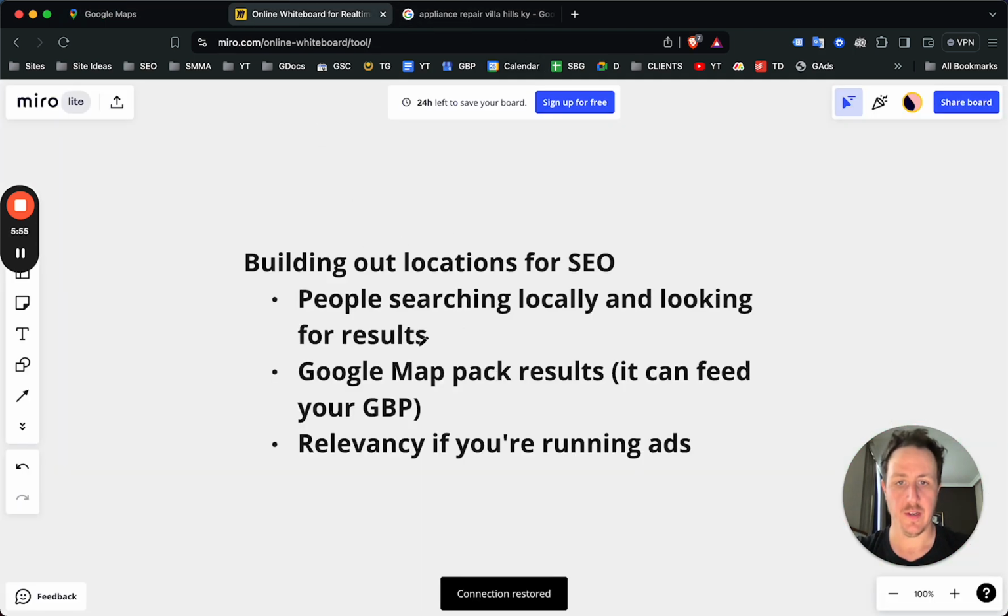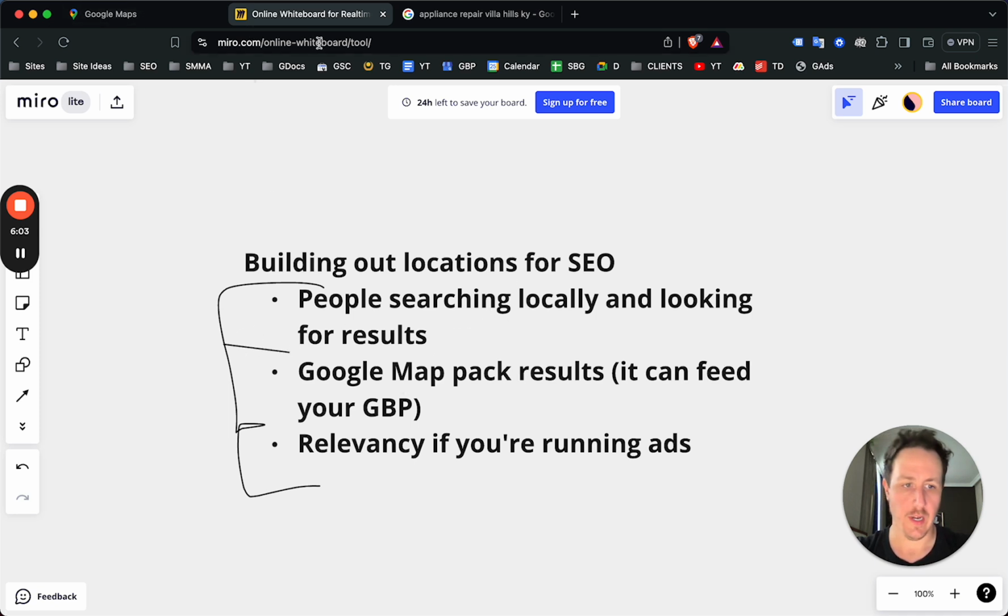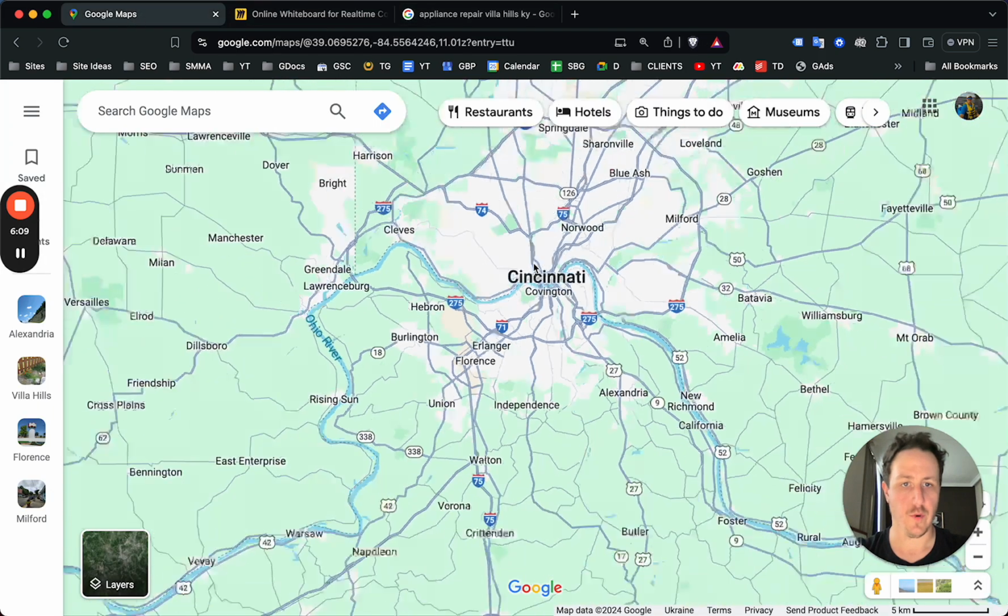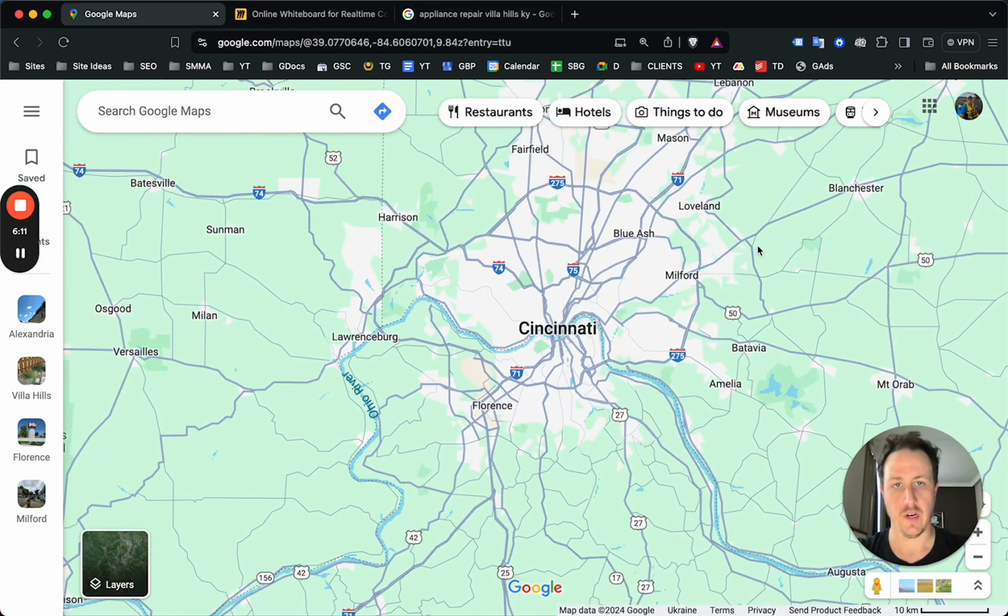It's really that easy, right? This does help for all three of these reasons, and there's no reason why you wouldn't want to be building out those pages for SEO anyways. If you're not doing that, you're leaving a lot of leads on the table, a lot of business on the table, and it's something you should be doing for your appliance repair SEO strategy.